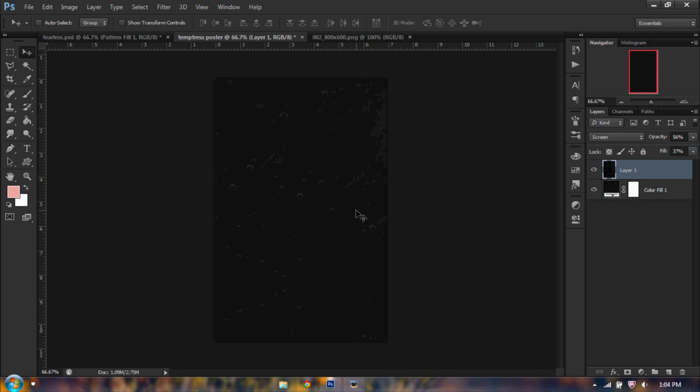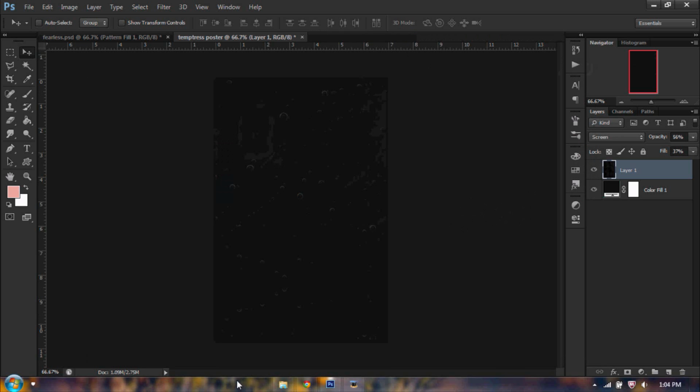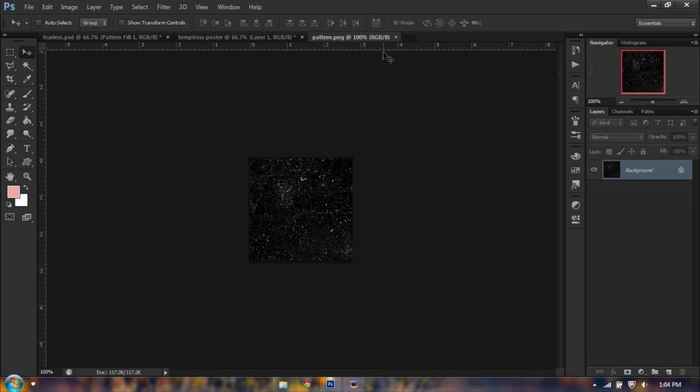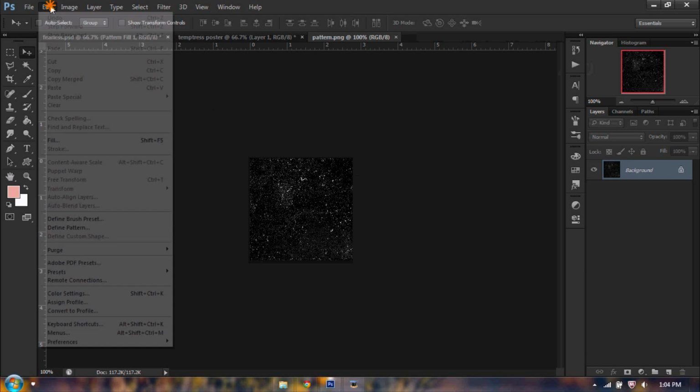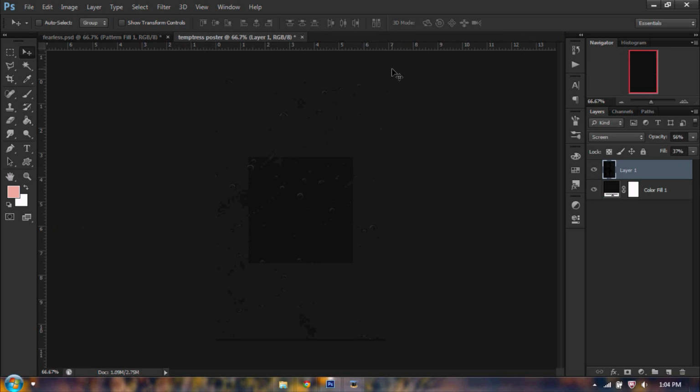So we're going to go ahead and add a pattern. Now I made the pattern for you. It's titled Pattern in your resource pack, and basically what you want to do is just click and drag it into Photoshop in a new tab, like so. You're going to go to Edit, Define Pattern. Once you define the pattern, you can name it whatever you want. But I already have it, so I don't have to rename it.